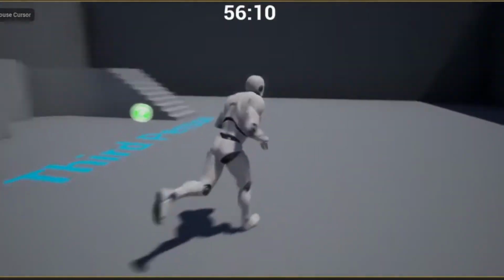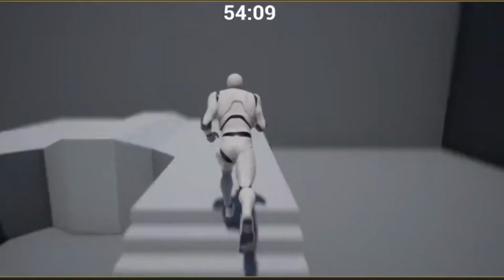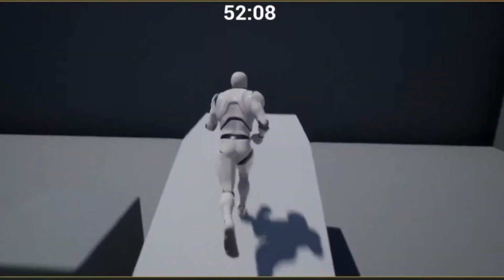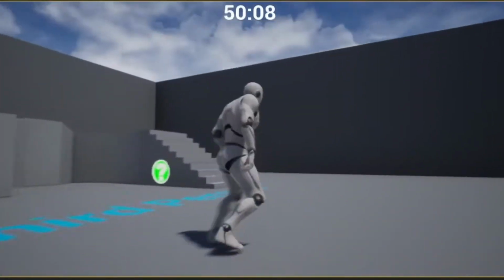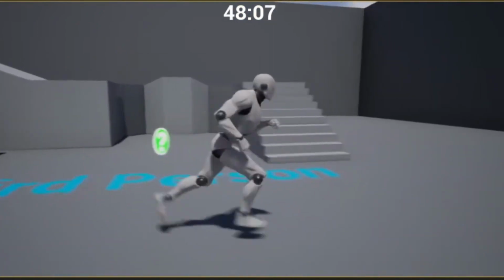And here we go. Here's our running timer. You can see it counting down, and there we go. That's how to create a game countdown timer in Unreal Engine 4.